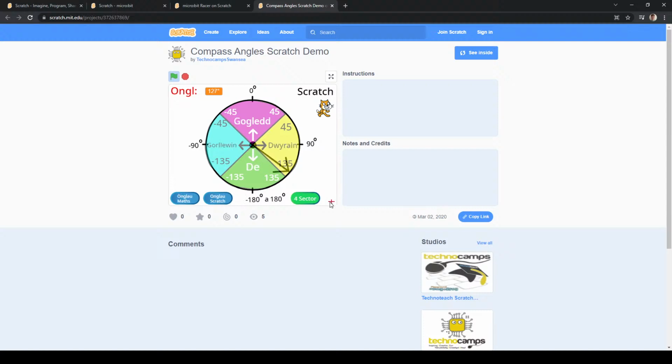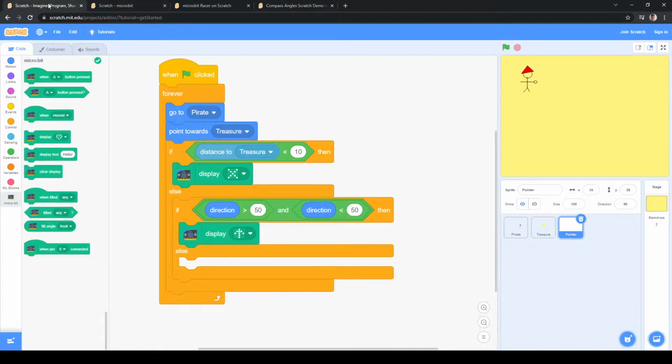So for north, which is when the arrow points up, it says we need between minus 45 and 45. Okay, so in our program, it needs to be more than minus 45. Lovely. But less than 45. There we go. Okay, and now we need to try and do the same thing for the other 4.